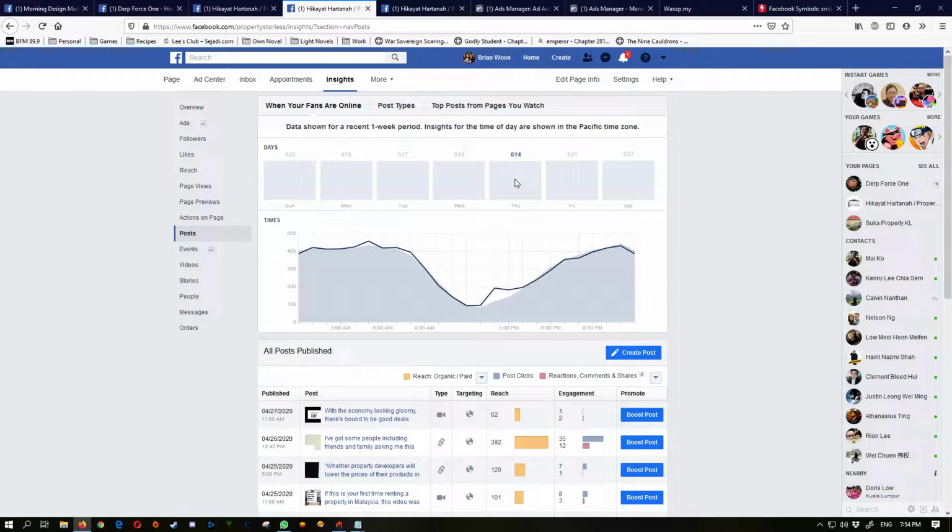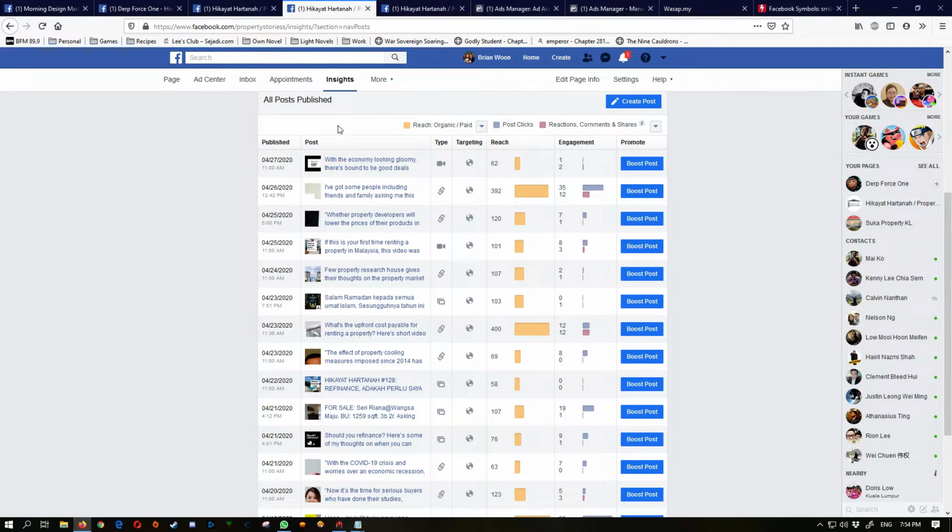As you can see here, on Thursdays there's a short spike a little bit before around 2 o'clock compared to the daily average. You'll see the spikes are different. So on Thursdays, Fridays and Saturdays, his page has more of the viewers around the afternoon period. You can see the chart. Okay, so this is a little bit of an example.